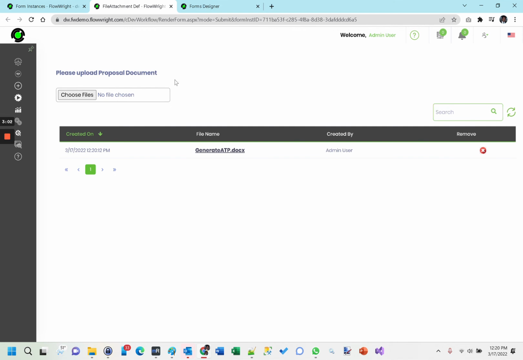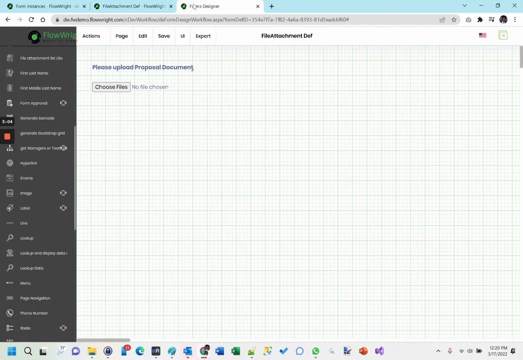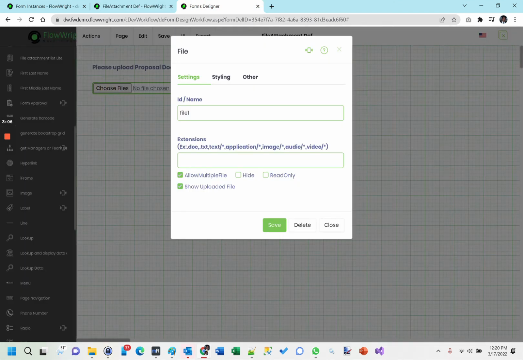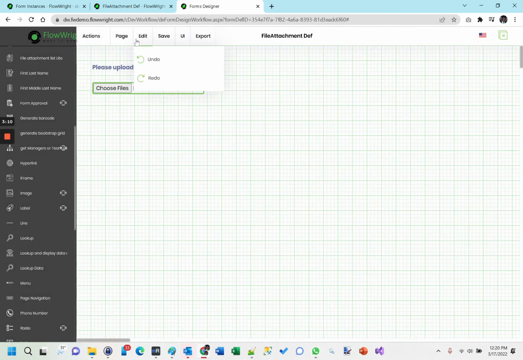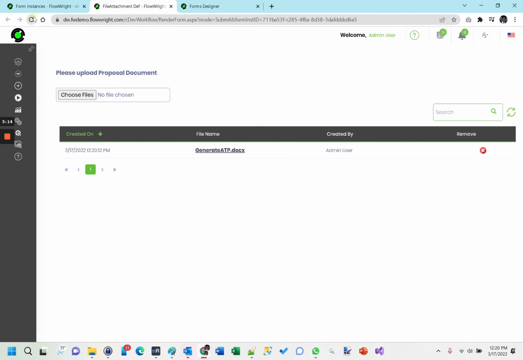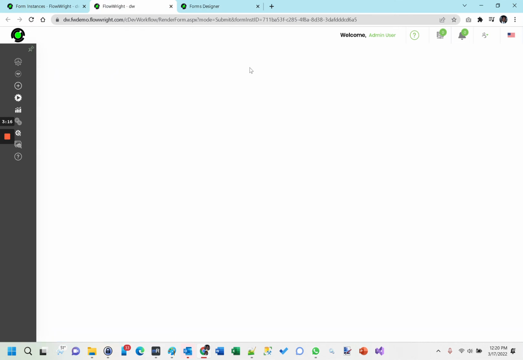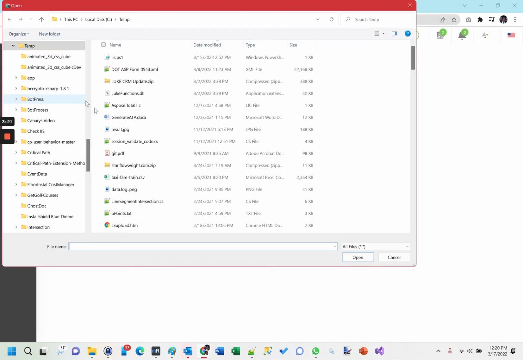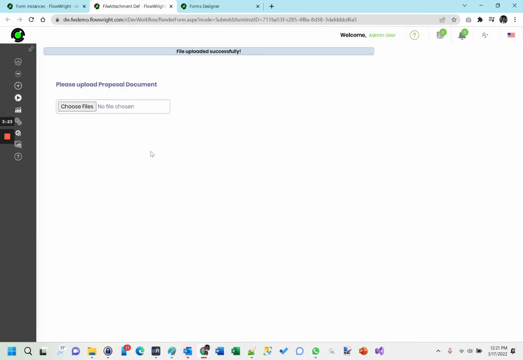But what we can also do is go in and change this particular control. We can say don't show the uploaded files. And let me go ahead and save that. And if we refresh this previous page, you can see the file control. I can go and attach things. So let's put result JPEG, the file uploaded, but you can see no file is displayed here.